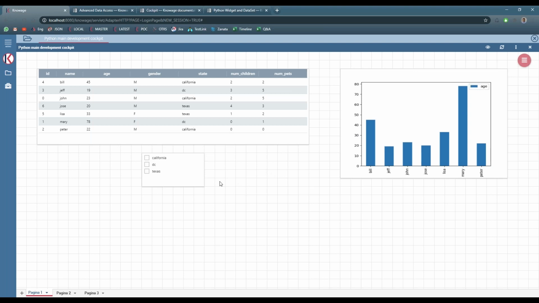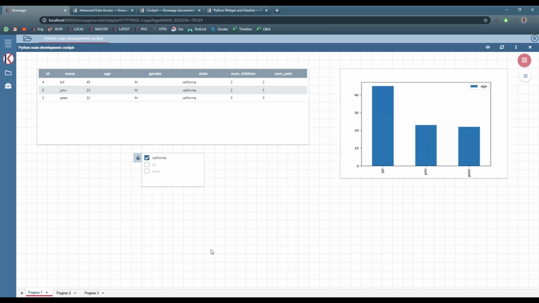But if I interact with the components, for instance, let's suppose that I'm looking at this cockpit and now I only want to see data from people living in California. So I select California, and as you can see, all the components in the cockpit refresh accordingly. Now every component that I have is showing data from people living in California. Both the table and the Python widget have refreshed accordingly. Both of them are showing only the requested data. And I didn't have to change anything in the code.